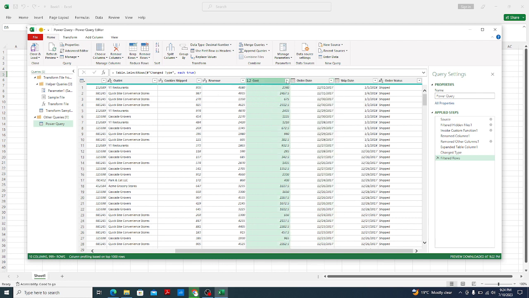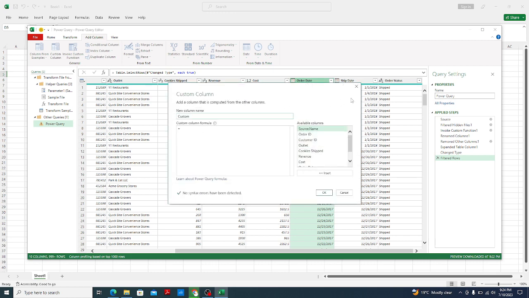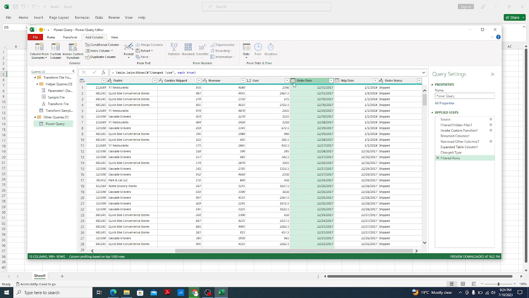To do that, you can just highlight the column where you want to add the new column. Then you come here to add a column. Under adding the column, you can add a conditional column or a custom column. For my case, I will need a custom column, because I want to customize a formula.